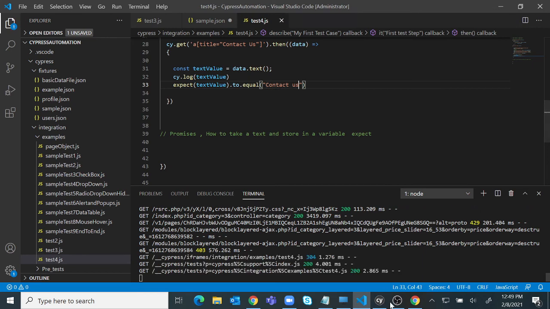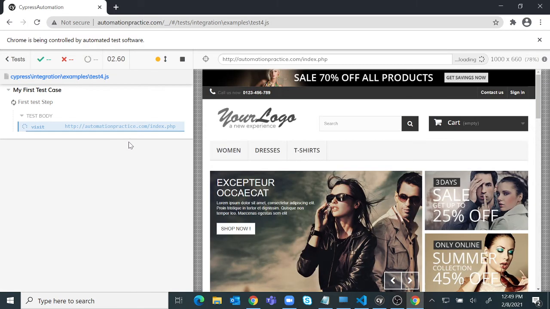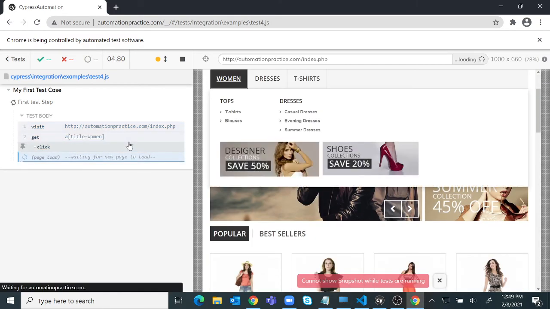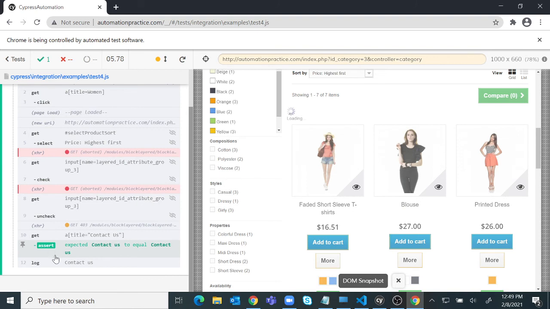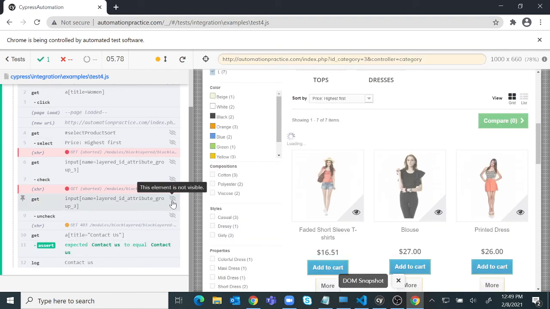We're not going to keep our test case as a failure. We'll try to run it again with the correct value and let's see. The test case should pass. Yeah, it is passing the assertion. Test case file, no failure. So yeah, this is pretty much it.